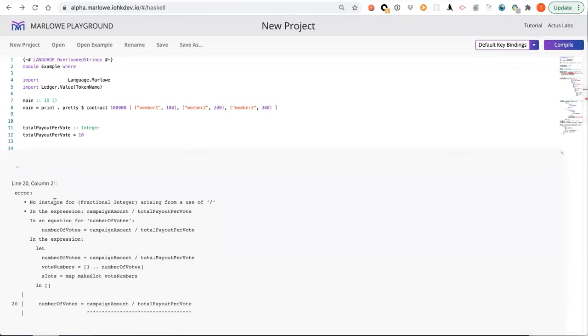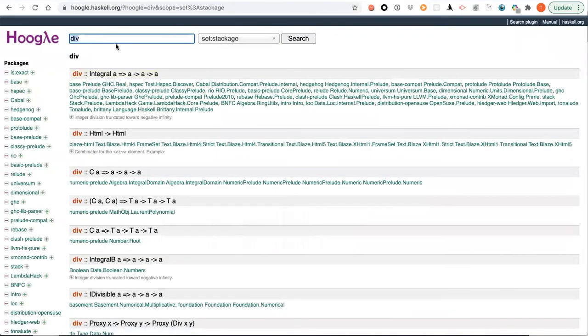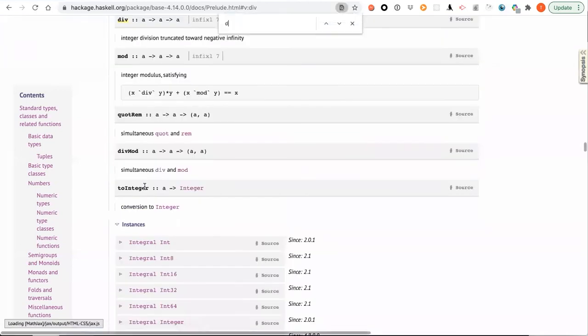What's that whining about? No instance for fractional. What's it complaining about? Fractional. Yeah, I think it's just, is it div? Let me just have a look. Sorry. Okay, I see.